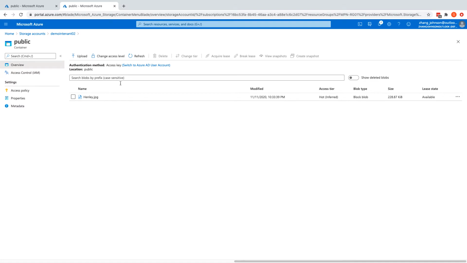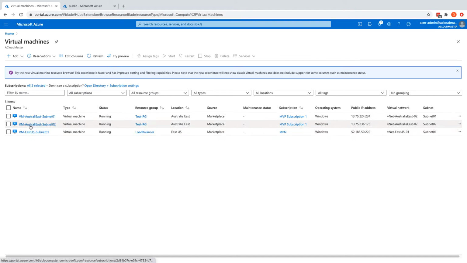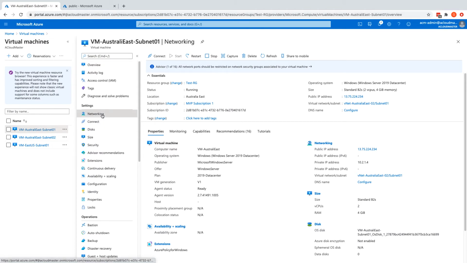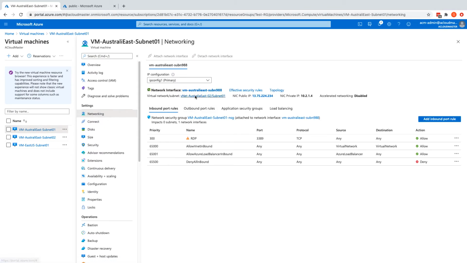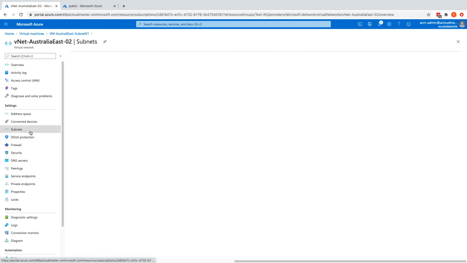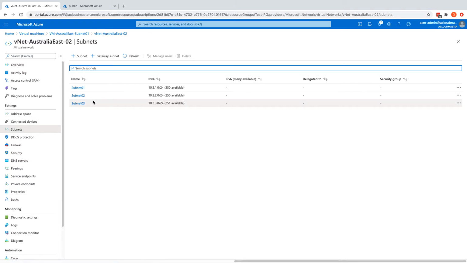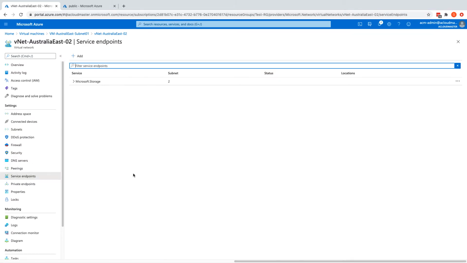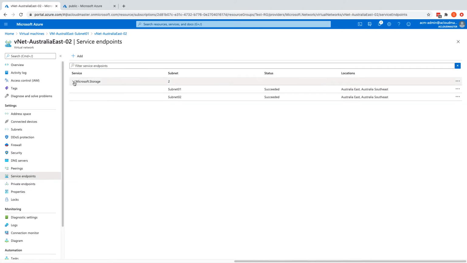To verify the accessibility, I have an Azure virtual machine, VM-Australia East-subnet 01. If we go down to this virtual machine, go to networking, and then subnets, in this virtual network I have 3 subnets: subnet 01, 02, and 03. If I go into service endpoints, under the settings section, as you can see here, I have enabled service endpoint for both subnet 01 and 02, but not for subnet 03. And the locations are Australia East and Australia Southeast.